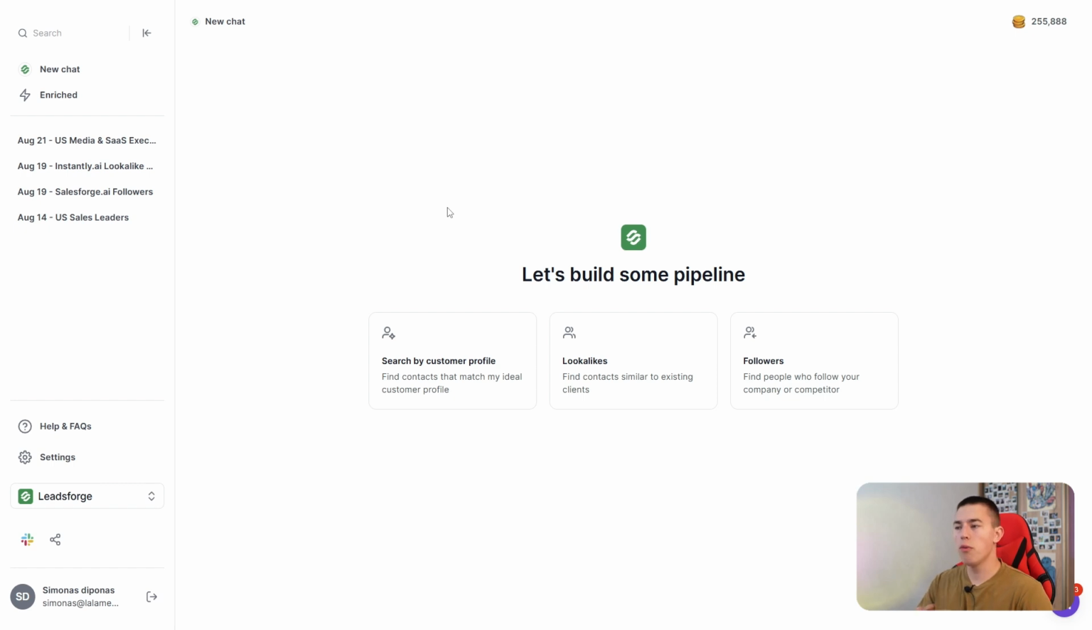Let me show you how to find phone numbers for cold outreach at a scale you can't even imagine. We're going to be using this app called LeadsForge. LeadsForge will allow us to find leads and find numbers of those leads. This is unlike any other lead platform you have ever seen. Instead of fiddling around with filters, here you simply search by inputting a description of your ideal customer's profile.